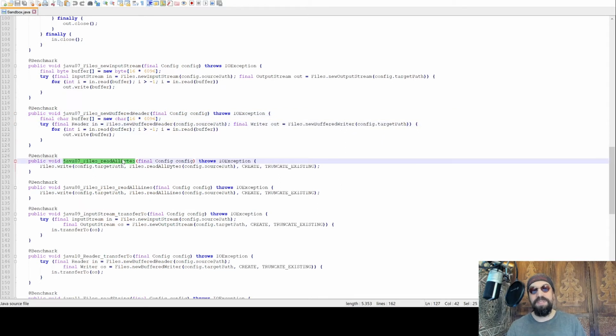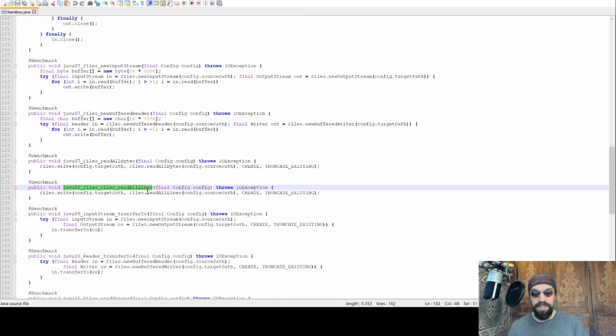And in Java 7, this is a great one. We were allowed to load all the bytes of a file in a bunch and also write them in a bunch. That should be very much faster than doing a for loop. Let's see how that compares. In Java 8, we had the same for lines, which means we are getting a collection of strings, which is nice when you need strings. So let's see how this compares.